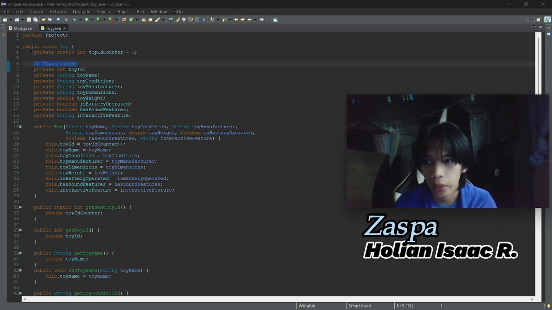At the top, we have the private static int toy ID counter. This toy ID counter keeps track of the next toy ID. It starts from number 1, so it is equal to 1. There are several fields, or what we call variables, and these variables describe the details of a toy that the user will input.